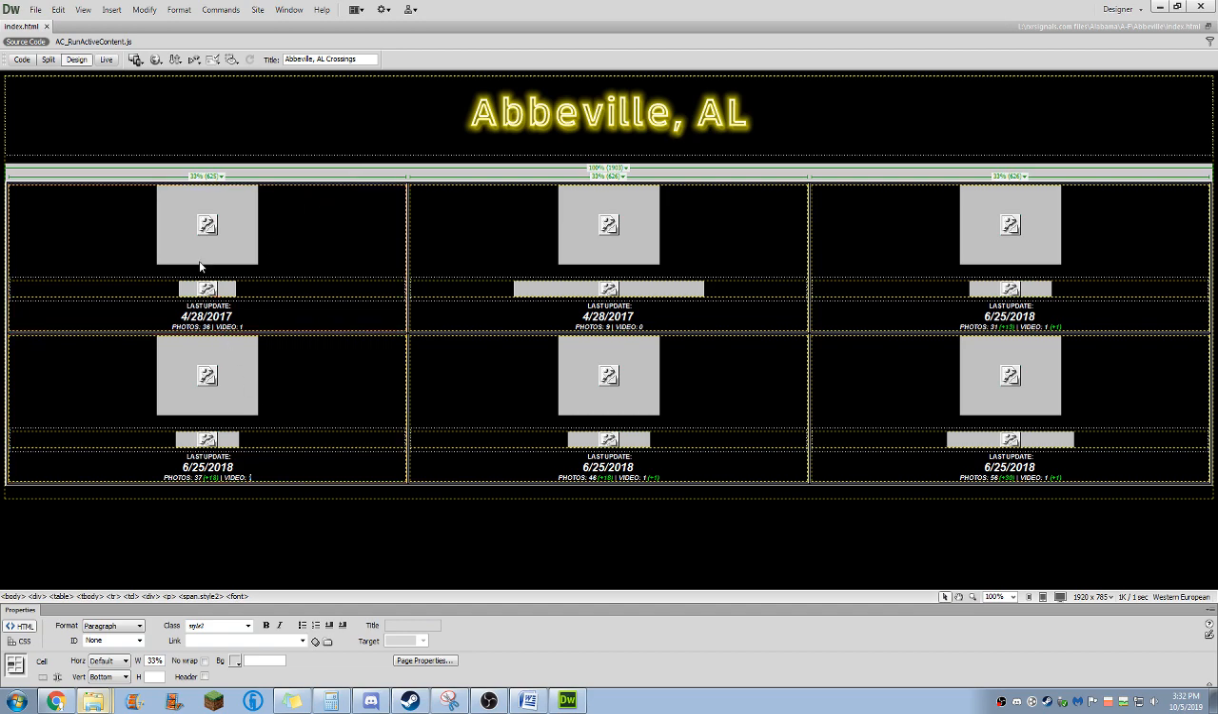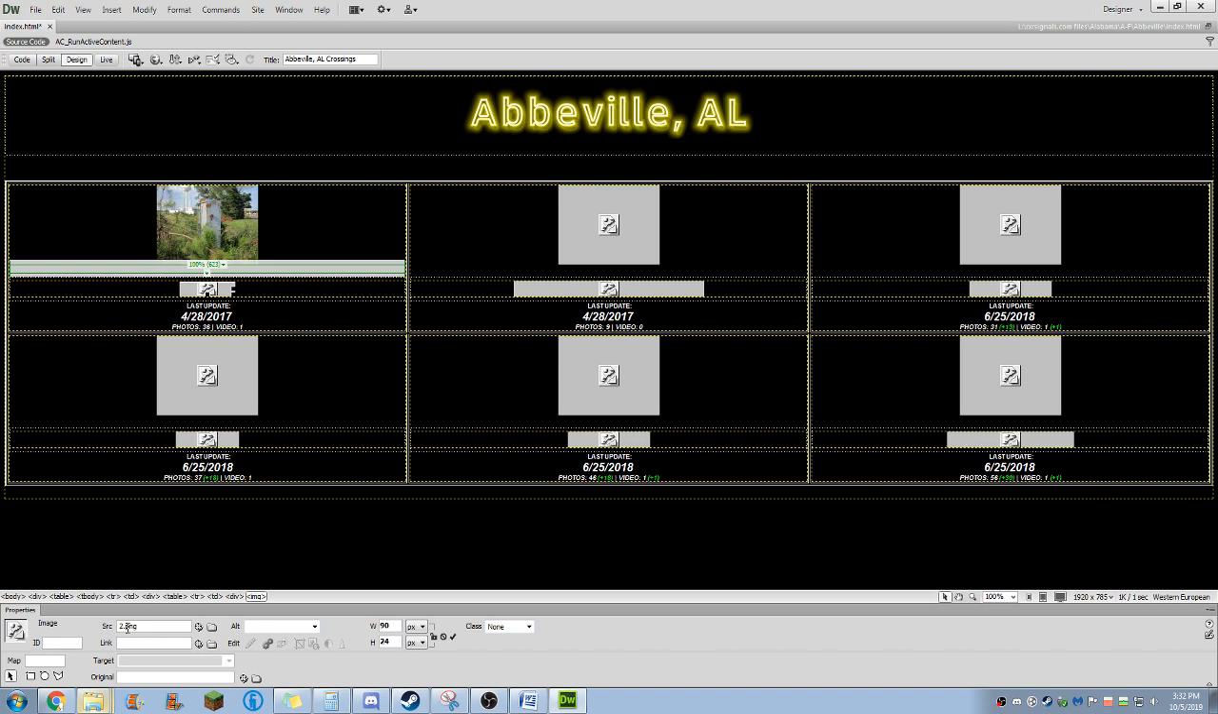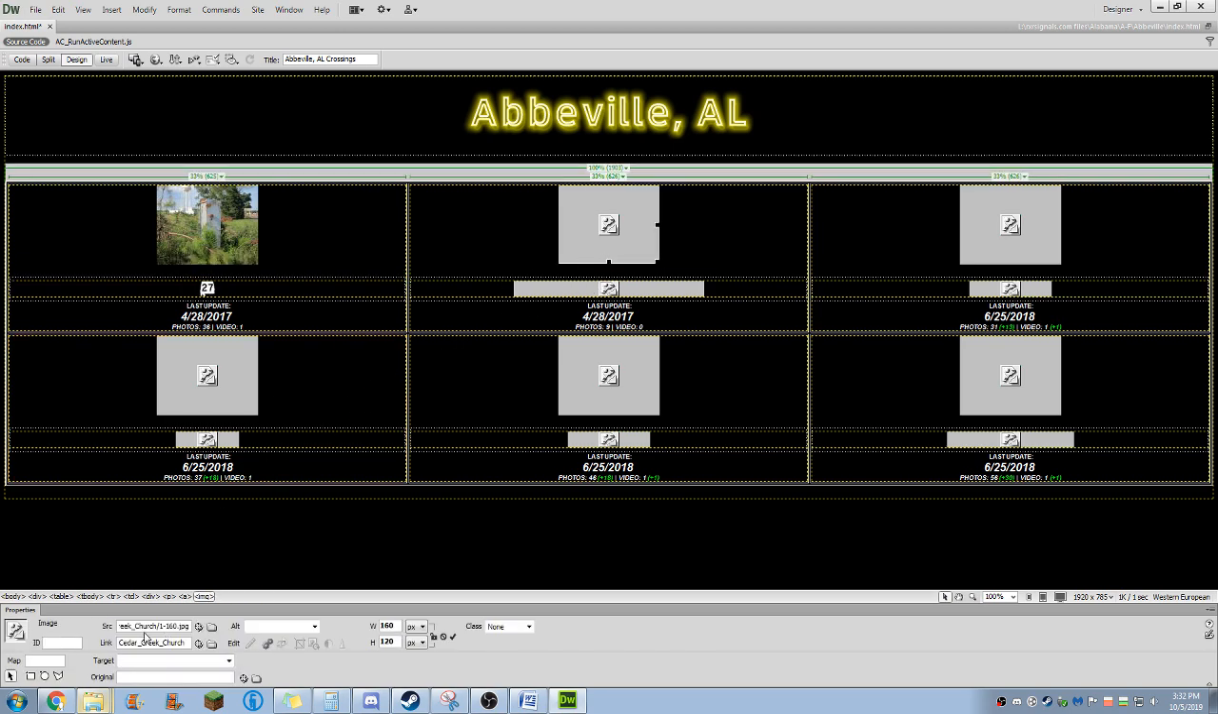So now, Control S. What we're going to want to do is just go through here. So this should be AL173, I want to say that's the first one. Yeah, wait, AL27, that's the first one. Now I'm going to go with 3. AL27, AL27.png. Now, AL173.png.